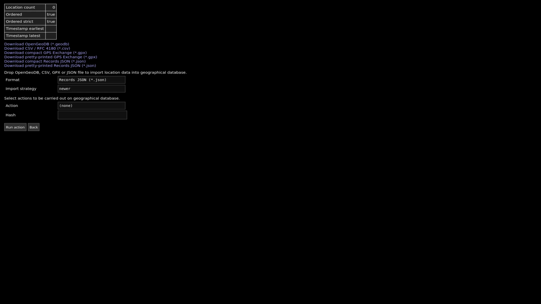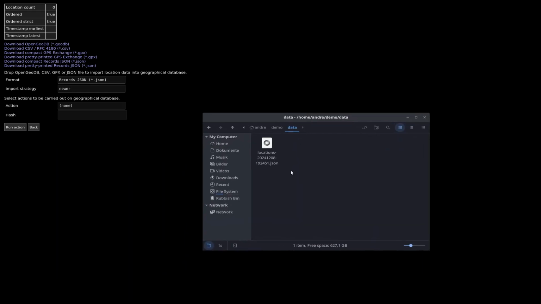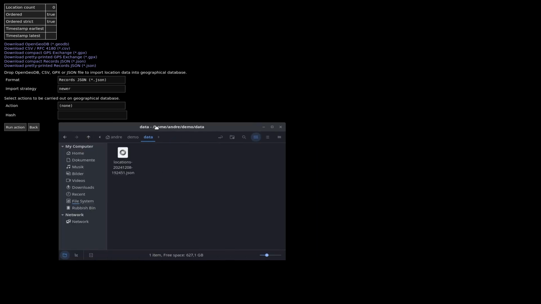Okay, so let's grab a file with geodata in it. This one is in records JSON format, and let's import it. Since our database is empty, we can just import all data points.